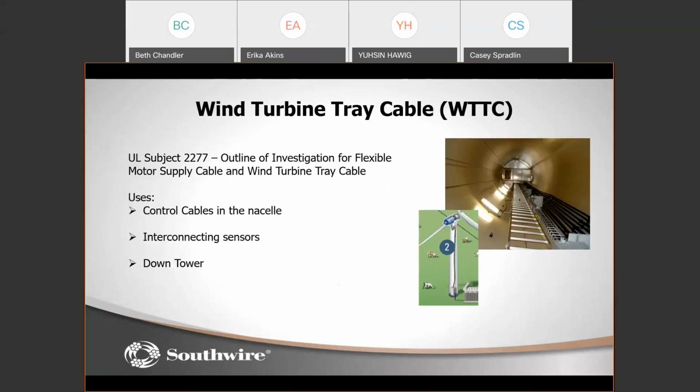Another product that we see in the wind turbine is the wind turbine tray cable. It's designed for flexing applications to withstand torsion. It's used as control cables in the nacelle. It can be used for interconnecting sensors in the down tower as a power cable. The construction of the cable is governed by UL Subject 2277.